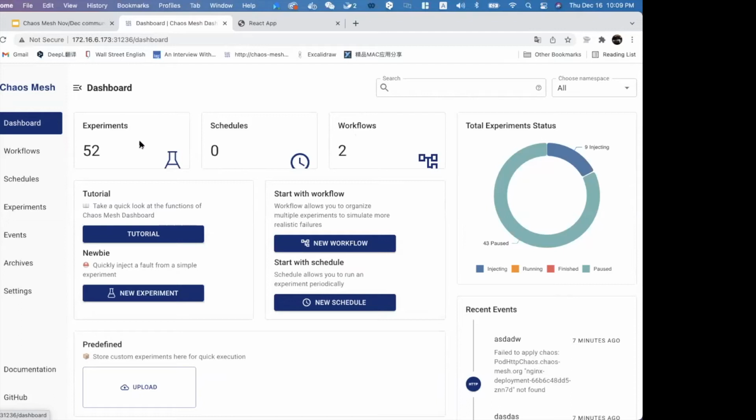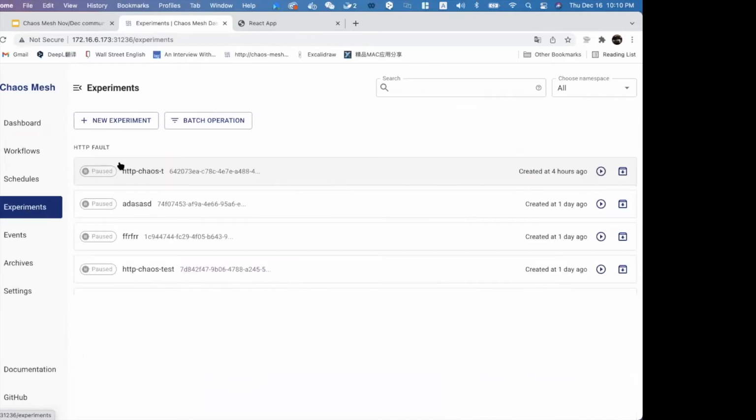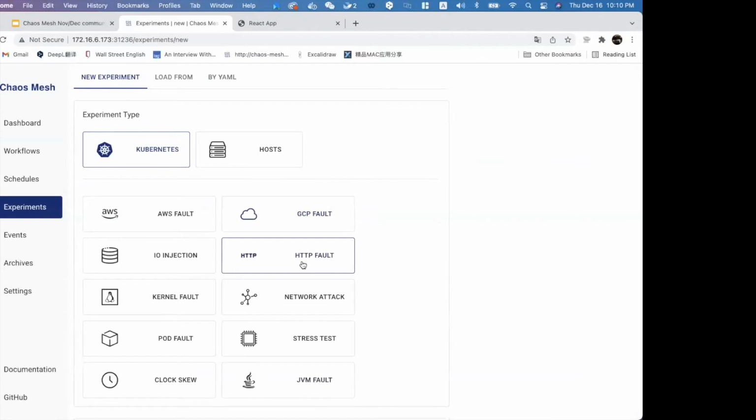This demo will include 2 parts. In the first part, I will use a single chaos experiment, and in the other part I will show you how to use a workflow to define your own chaos scenarios. First, I will show you how to create a single chaos experiment. In this demo, I will show how to create an HTTP chaos on your application.